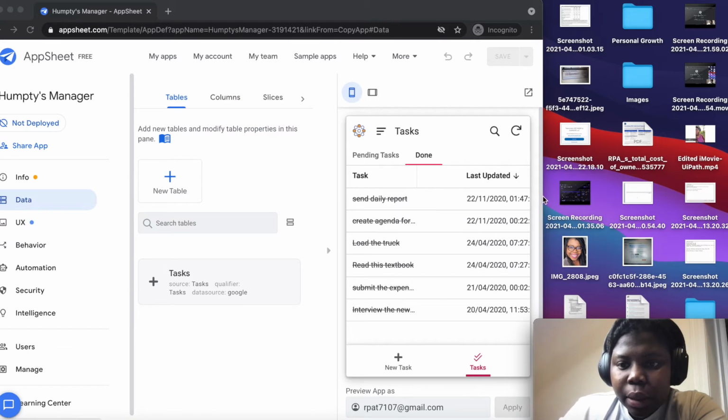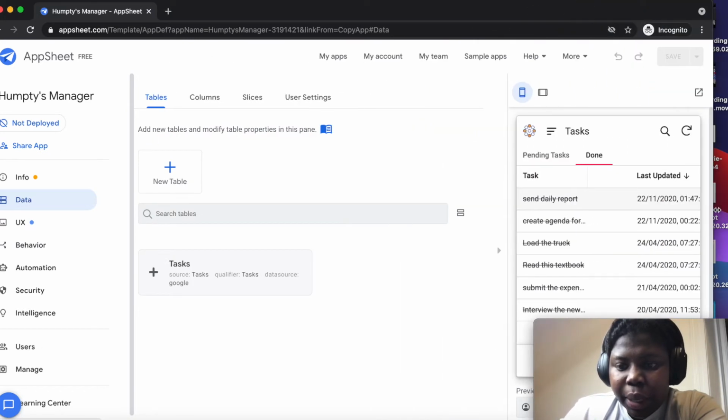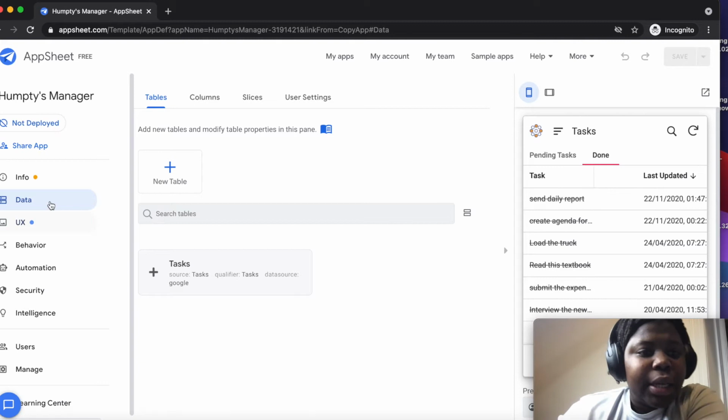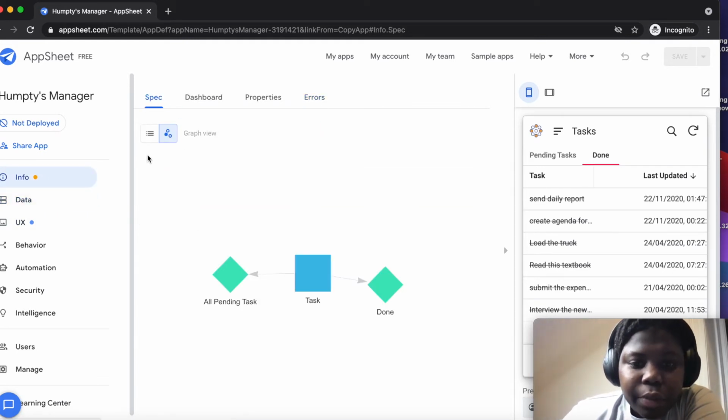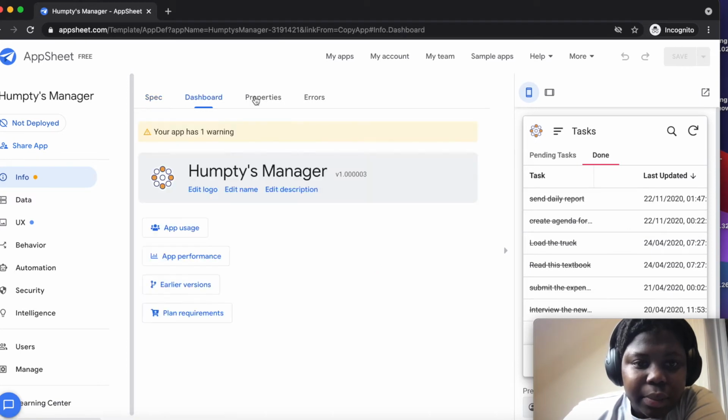And I should be back to where I started from. So I want to see what's inside the info. So I presume there's something here. I don't know what that does. There's a dashboard and there's some information there.